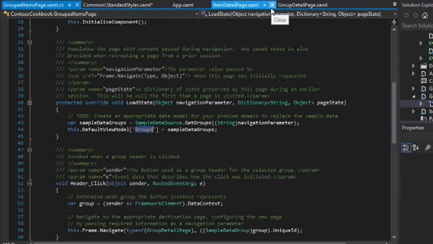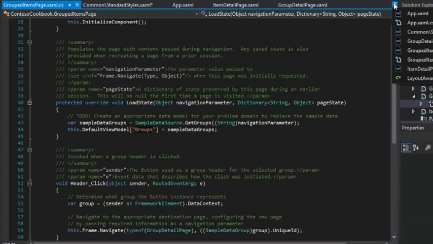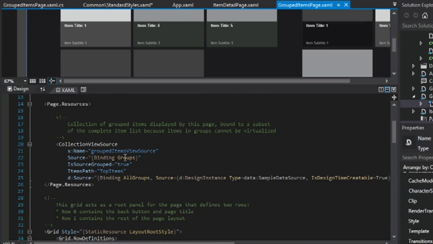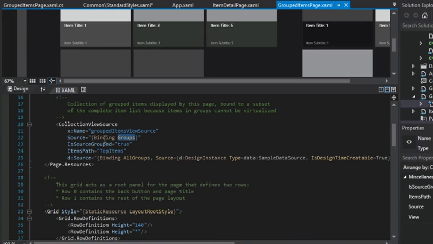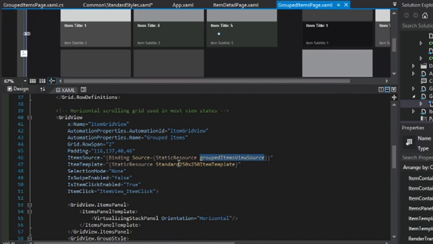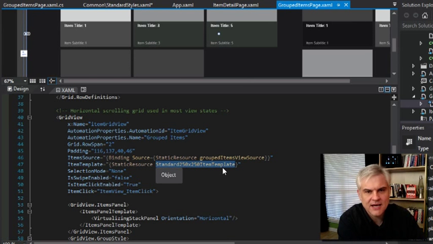Then on the other side, we're going to bind to that default view model. We're going to pull from groups, and those groups are going to be in this grouped items view source. Then we're going to use that grouped items view source as the item source to grab each of the items on this page, and for each item use the standard 250 by 250 item template.